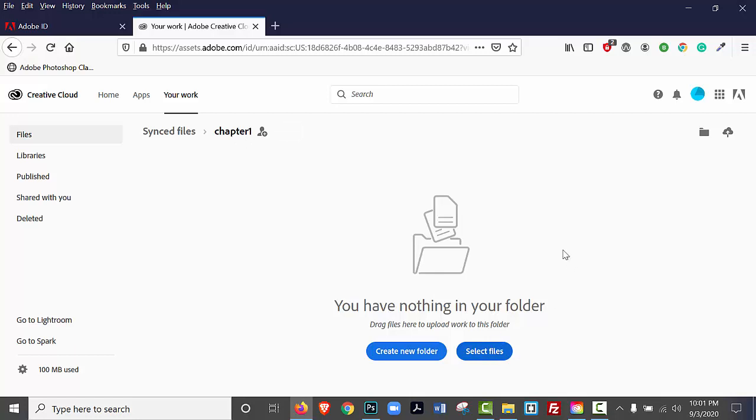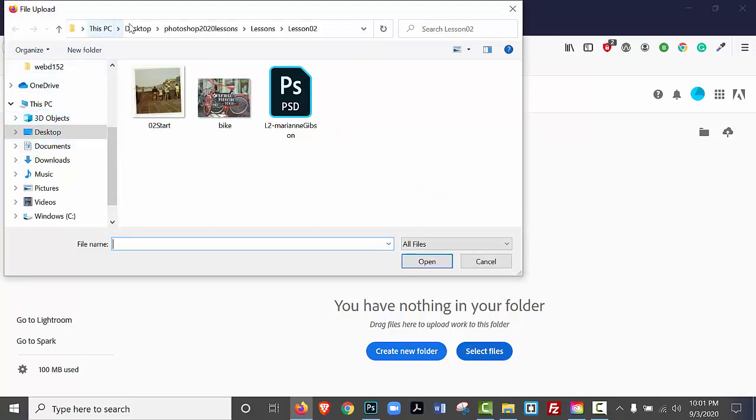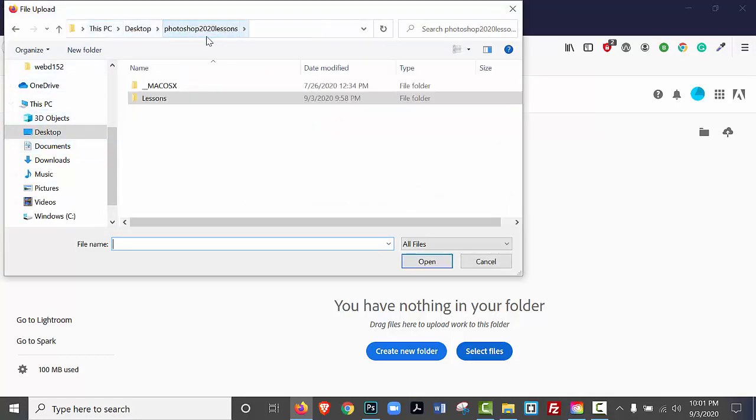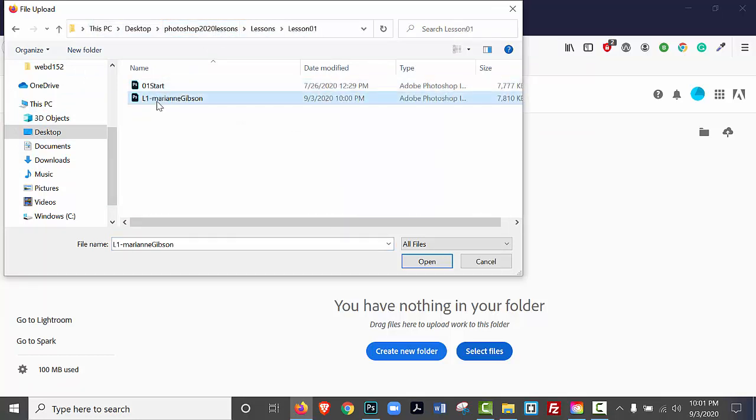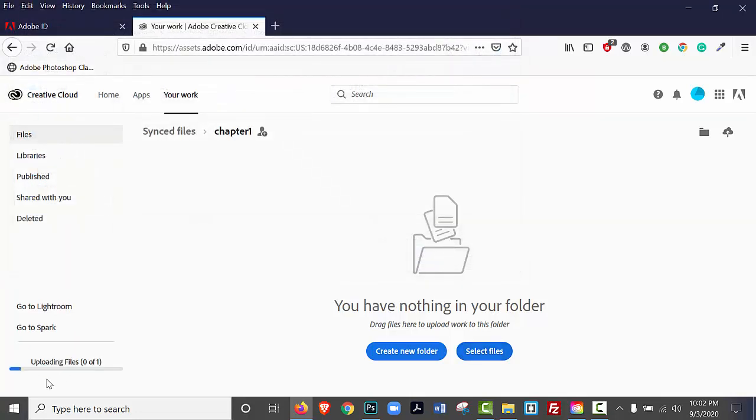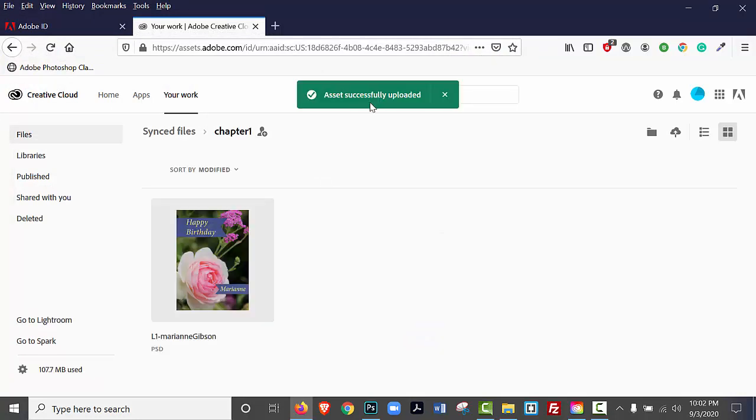I'm going to select Files. I'm going to go to my Photoshop Lessons folder. Inside of the Lessons, the 01, the L1, and then my name, and I'm going to open that. And you can see that it's uploading that file. I've successfully uploaded the file. I'm going to click on it.